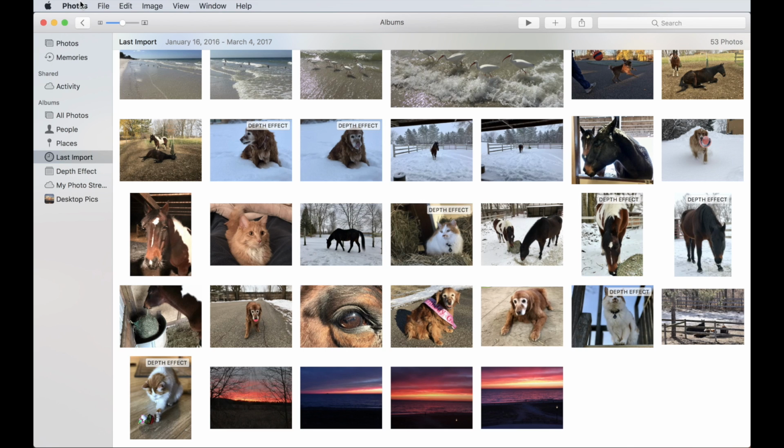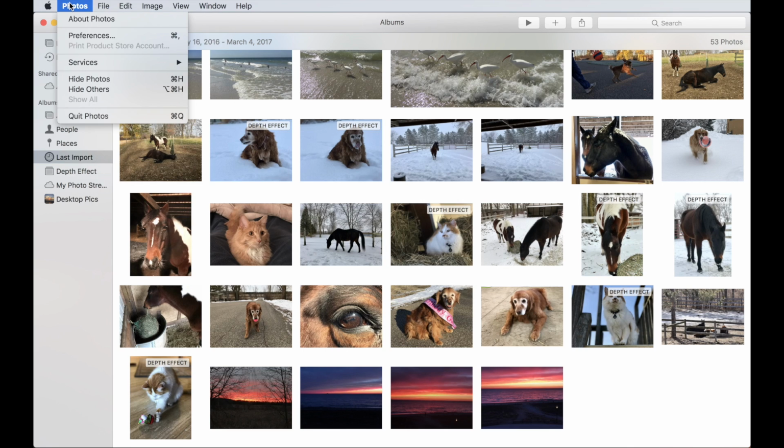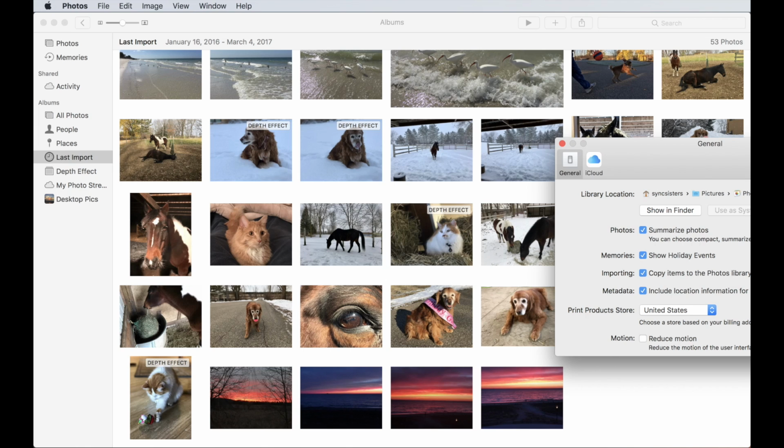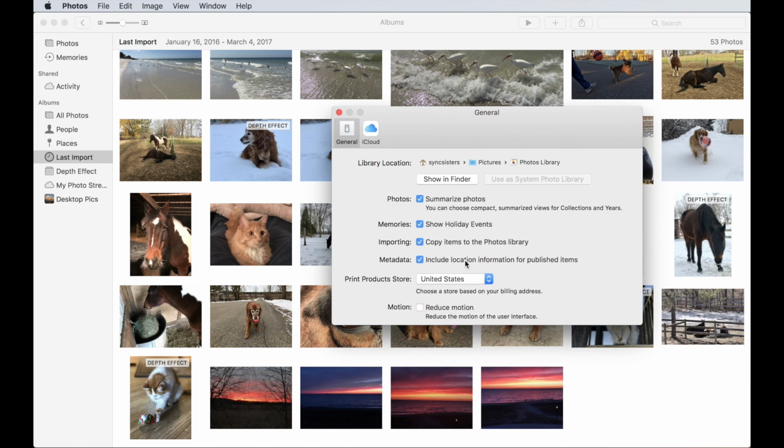So if we go up here to the Photos menu, and we go to Preferences, it says here, include location information for published items. I'm going to turn that off. And now when I share a picture, it will not put that location information. But when you look at it in your Photos app, you'll still see it. So it's a very nice thing that you can do.